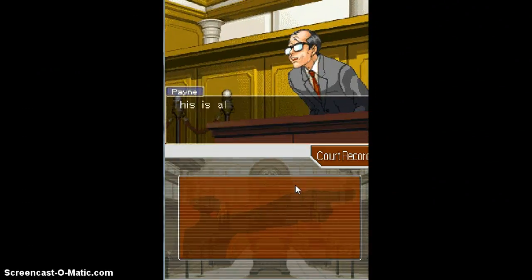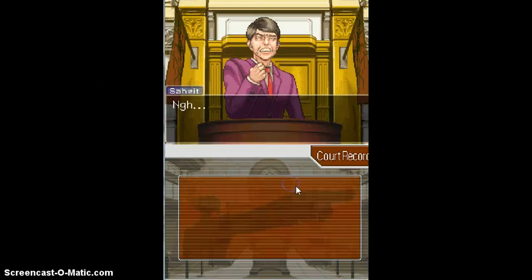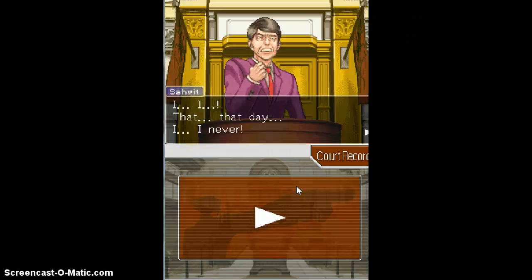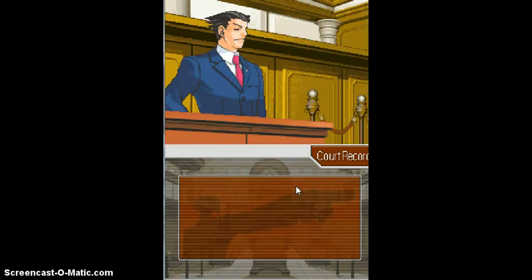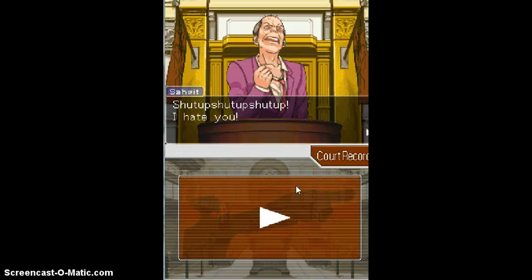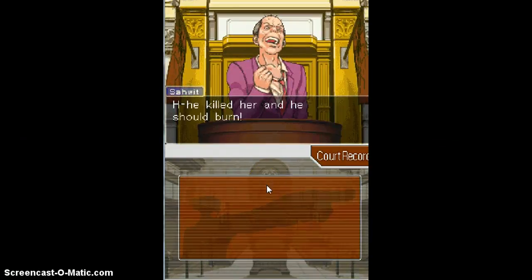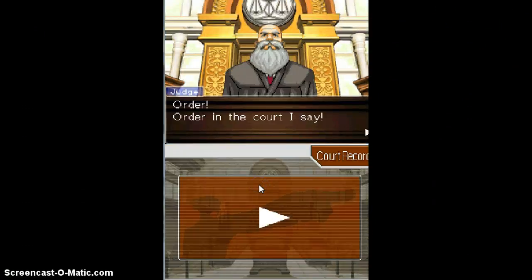What's the meaning of this? This is all baseless confusion. Baseless? Just look at the witness's face. Would the witness care to elaborate? Did you strike the victim with the clock? That's... I never... Look, the clock. I heard, I saw. Cool. That's just creepy. Shut up! I hate you! It was him! I told you! I saw him! He killed her! And he should burn! Give him death! Wow. Seriously? Order in the court!